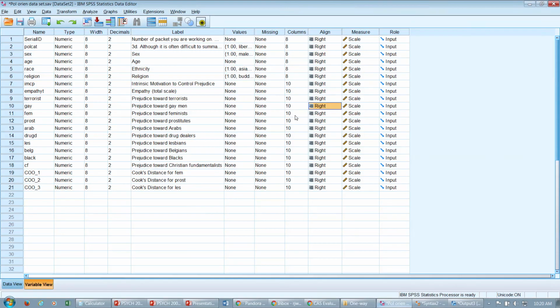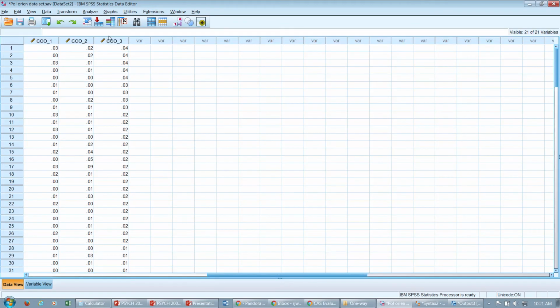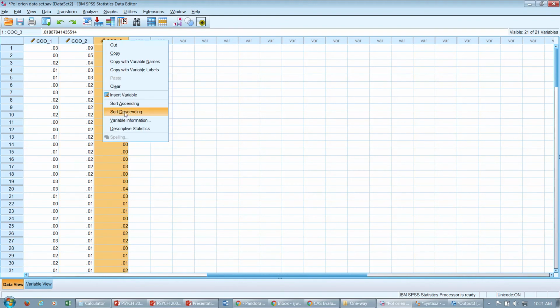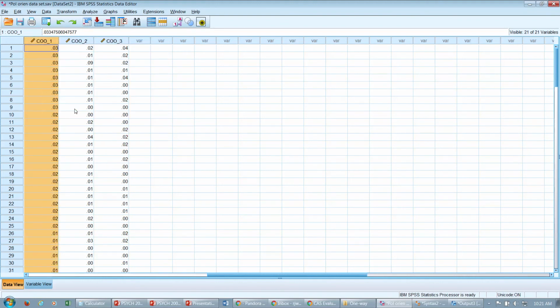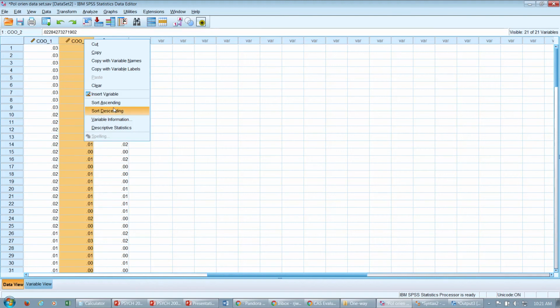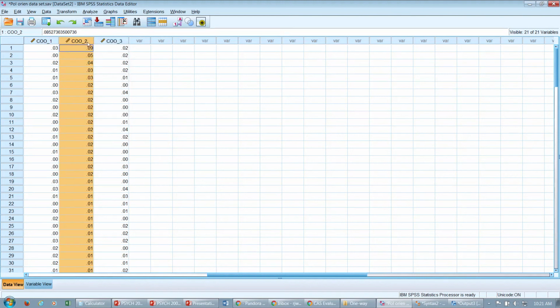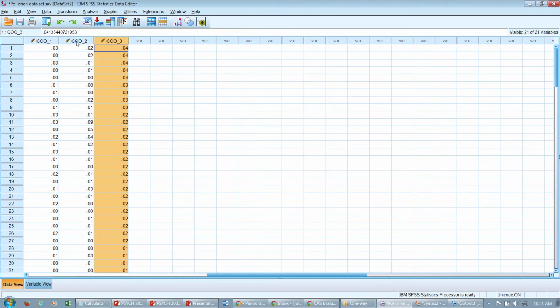And of course, we will check our Cook's D values first. You can see we have actually 3 Cook's D values, 1 for each of the mean scores. Then we'll just sort these scores descending, and again, we're looking for big jumps between the Cook's D values. There really doesn't seem to be anything to worry about.